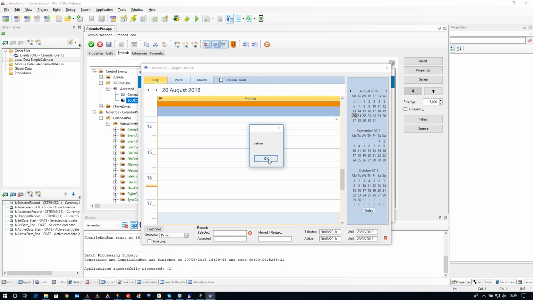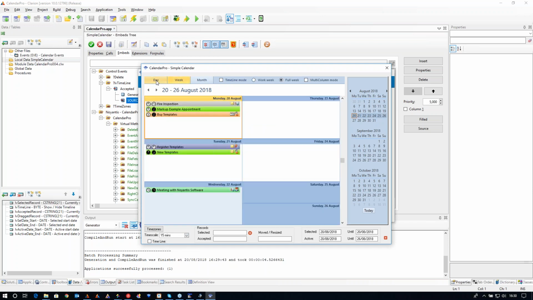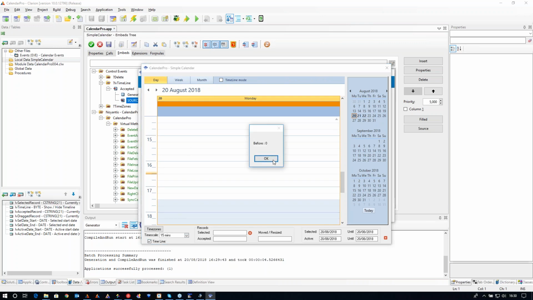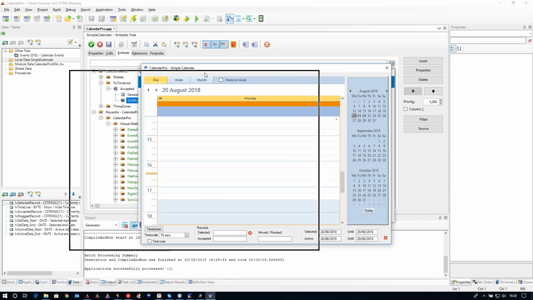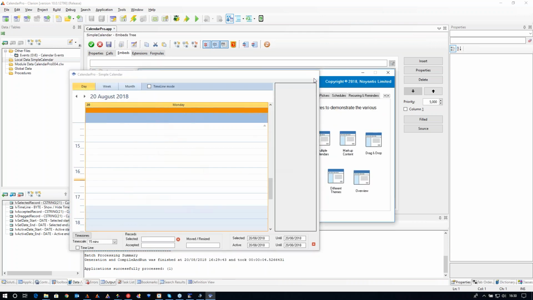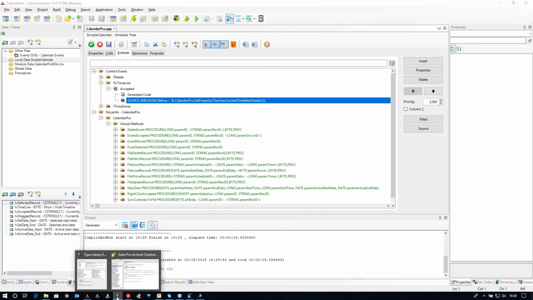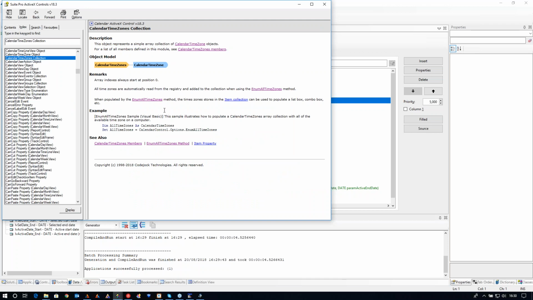Before, it's not set. After, set to 0. It's almost as though it's not actually taking a great deal of notice of that, to be honest with you. The property is definitely being set.